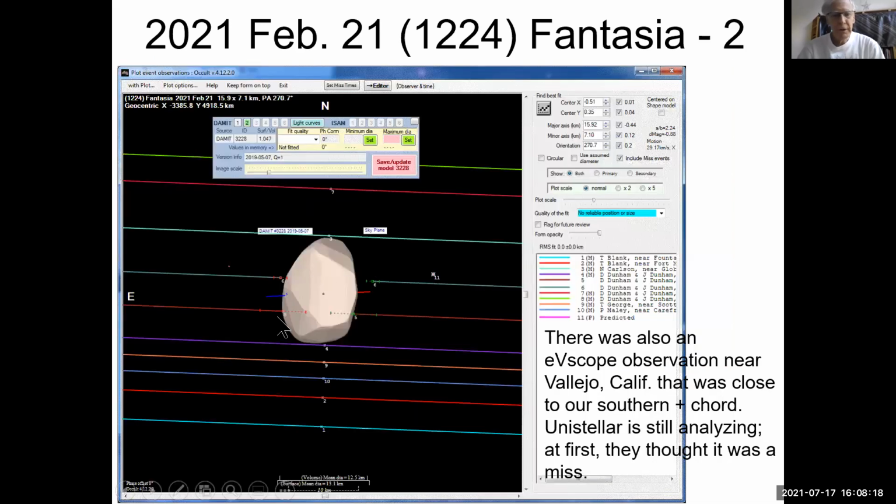But this shows the sky plane plot, and I do point out here there was also an eVscope observer near Vallejo, not too far from where Richard Nolthenius and Kirk were observing the Arecibo event. Their chord was almost coincident with our southern chord. At first Unistellar said it was a miss, but we said, well, it couldn't have been a miss. You were right on top of us. And so they're still analyzing that. I think it's just a little too beyond the capability of their system, or at least makes it difficult for them to analyze.